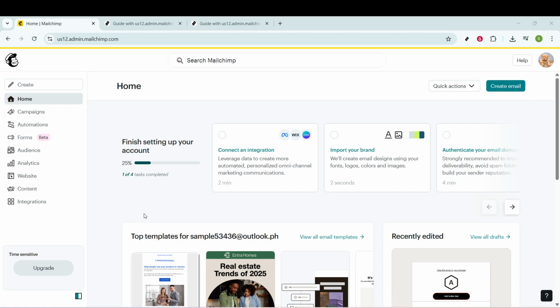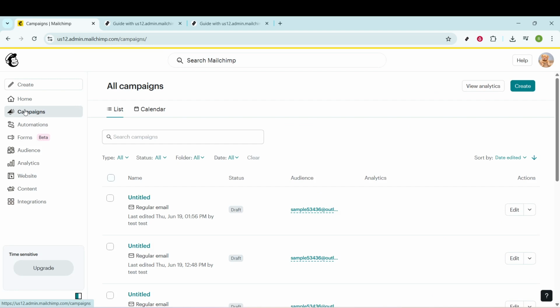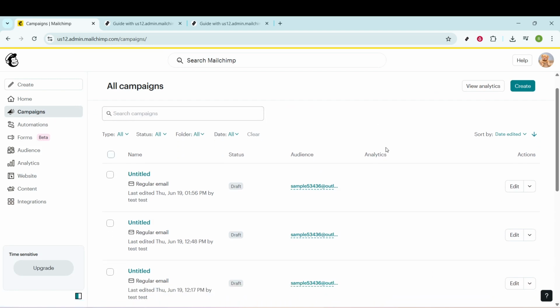To get started, ensure you're logged into your Mailchimp account. Once you're in, direct your attention to the Campaign section. Click on Campaigns in the main navigation menu, where all your past and ongoing campaigns are listed. This section makes it simple to locate the specific email you want to download.